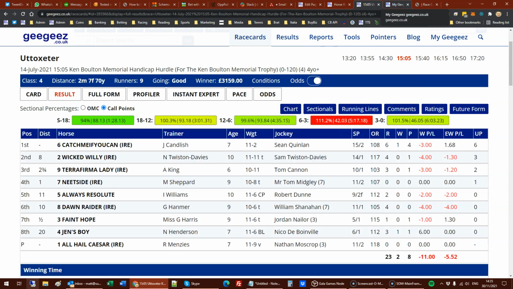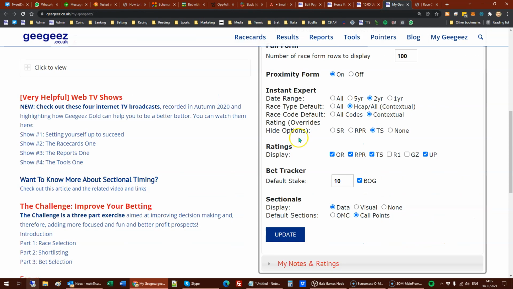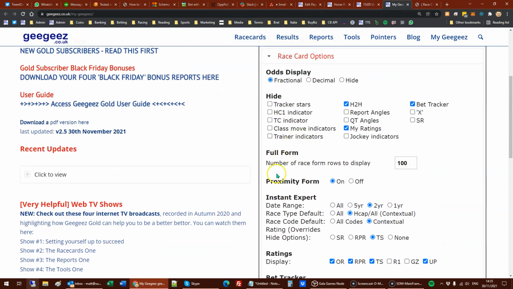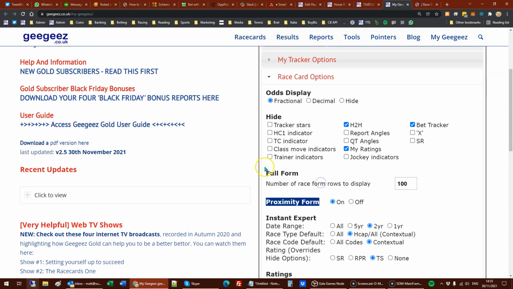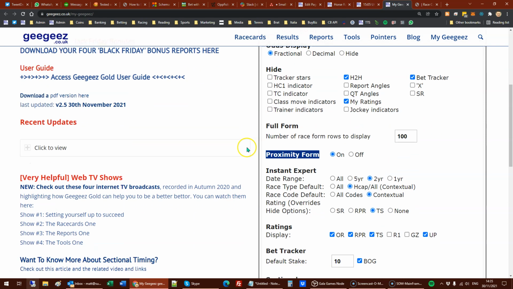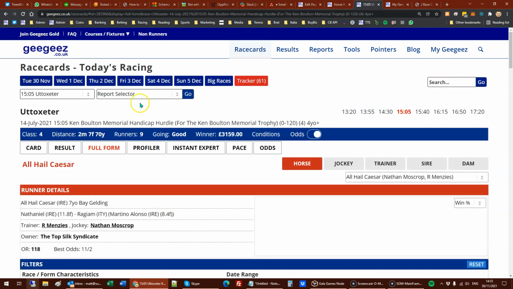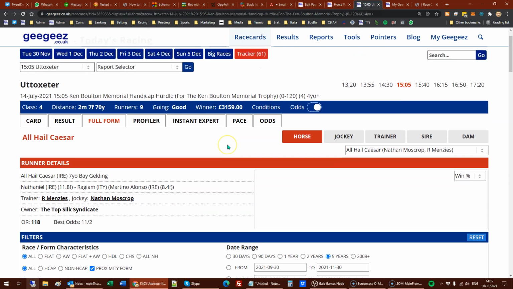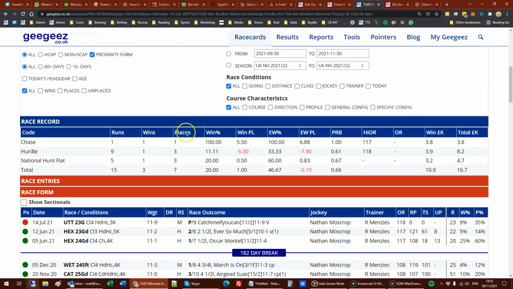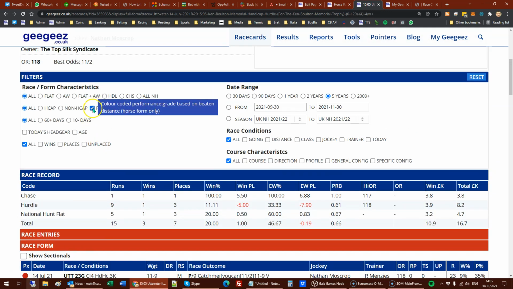It's a small thing, but again, if you use this feature, it's a very useful upgrade, and it's this guy here on the race card options. Proximity form is something that we've added. Now, proximity form lives on the full form tab, and you can select it here.